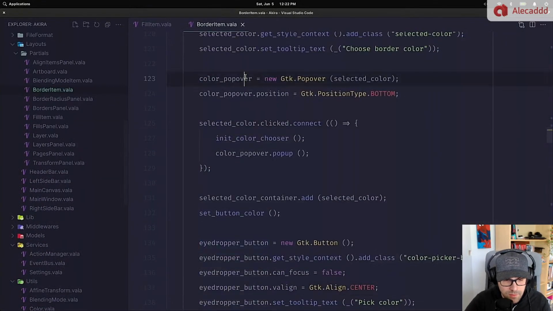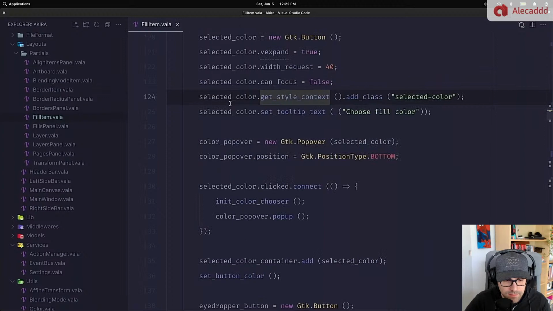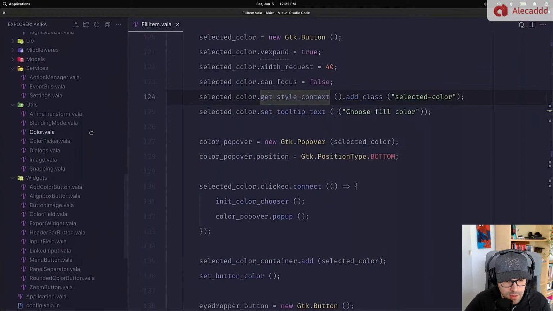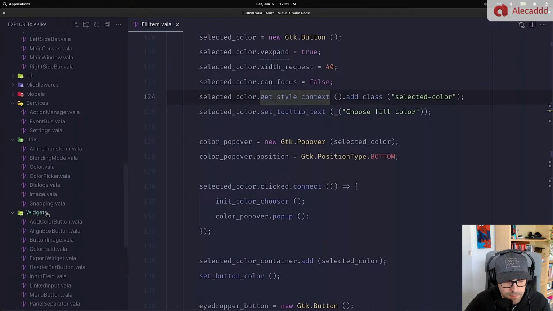Let's create a new file. So let's start with fill item vala, and let's create a new file in the widgets area.